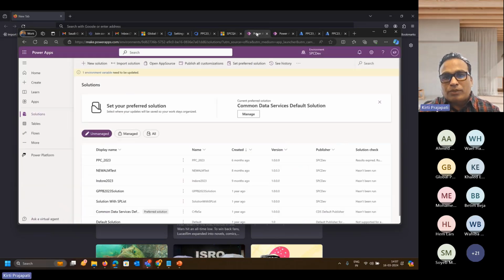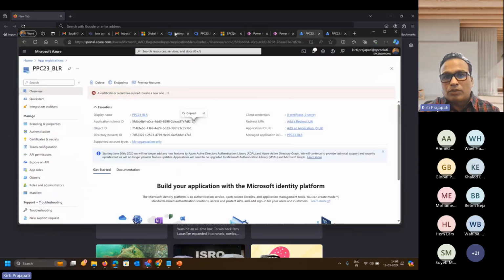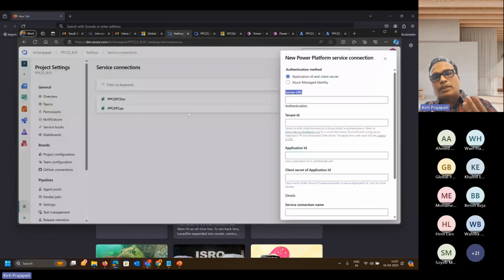All the service connections depend on how many environments you are going to use. If you are going to use 3 environments, then you have to create 3 service connections. And all these 3 environments will have different server URLs. So first you have to add this here.